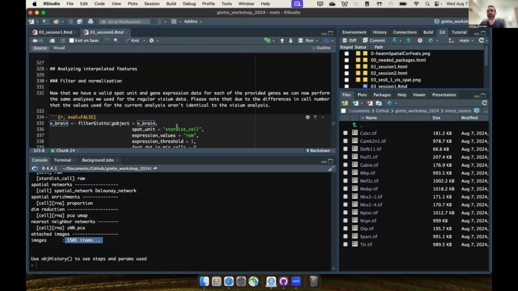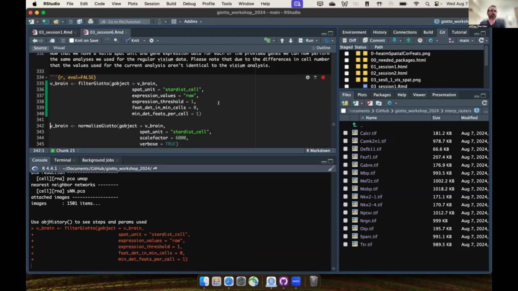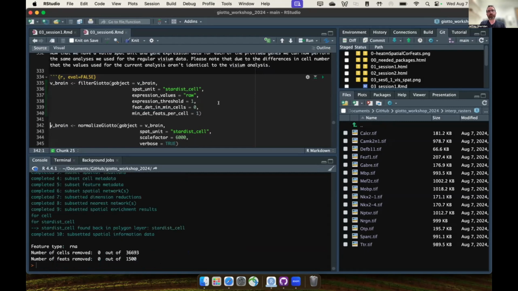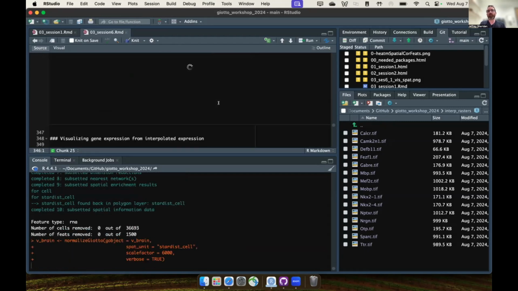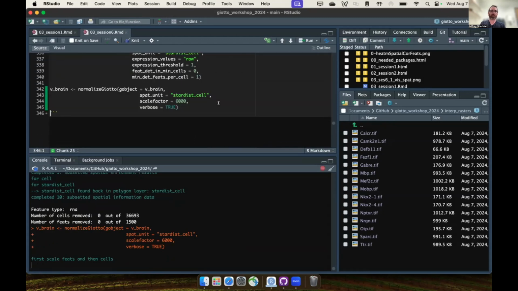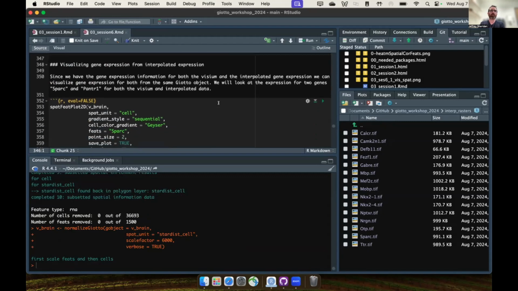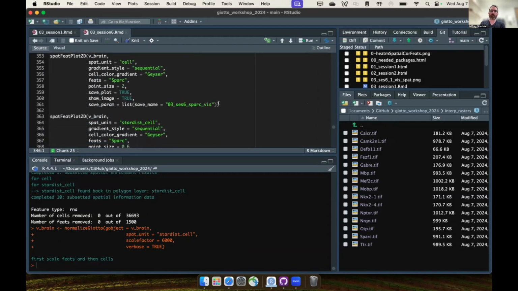So from here, we've generated basically just a new spatial unit. So we can perform all of the same analyses that we performed previously. I'm just going to go ahead and start these because these will take a little while. So again, bear in mind that the bigger your data set, the longer that these will take. So we're going to expect that these will take a little bit longer than the normal Visium data.